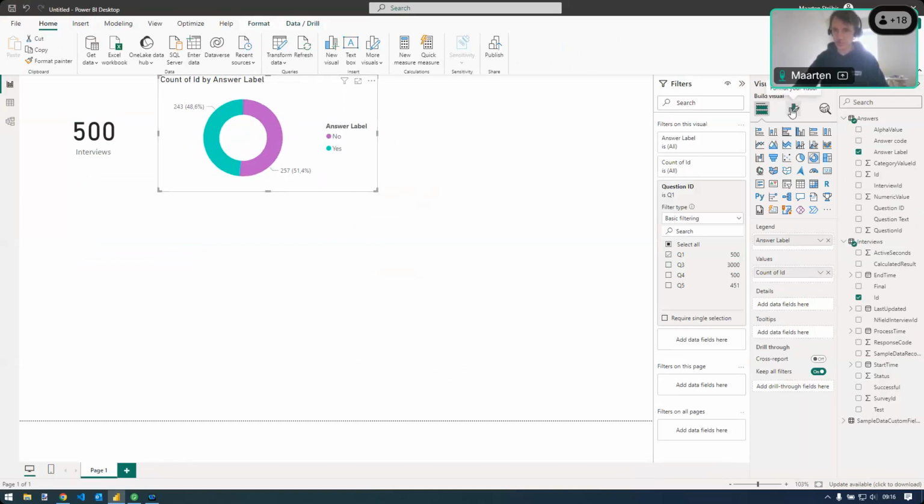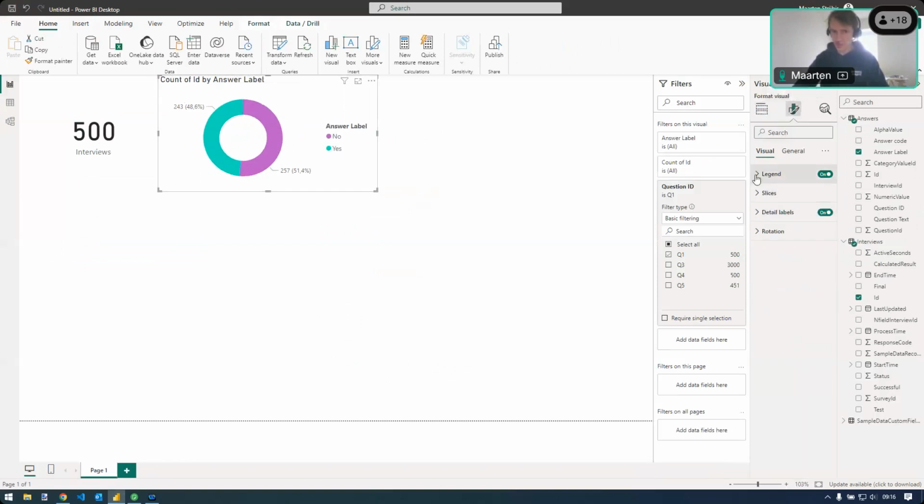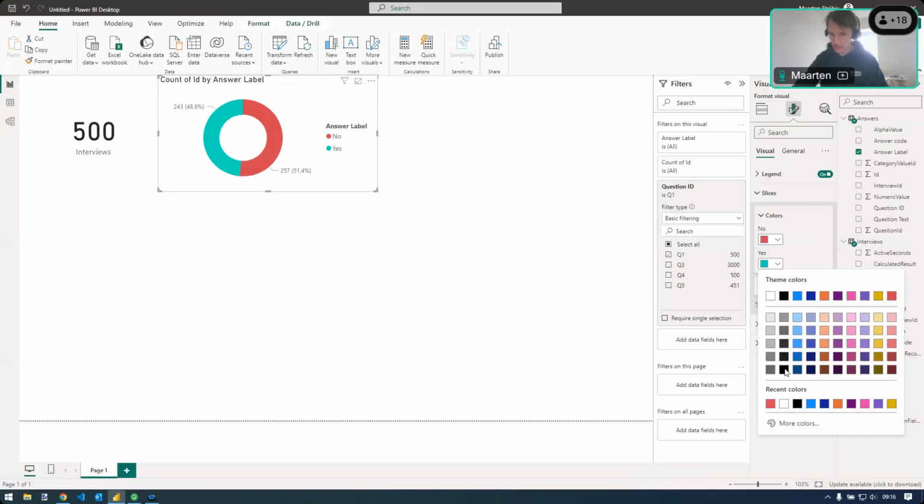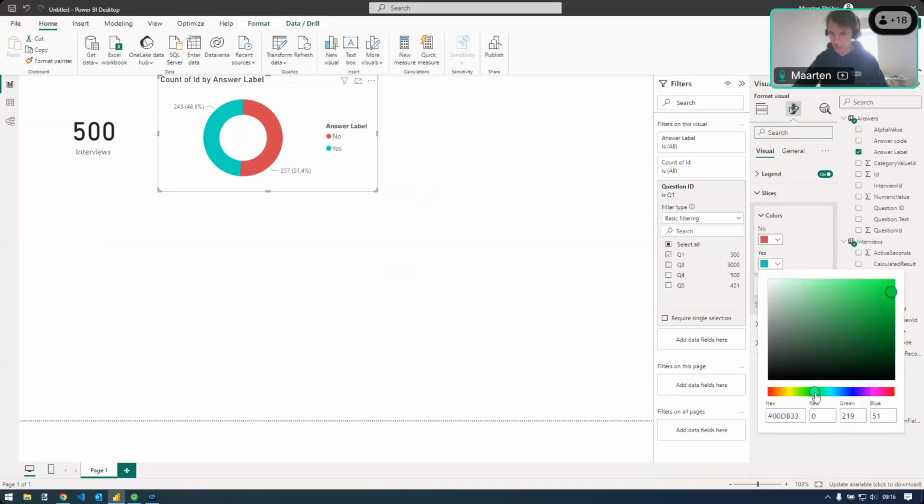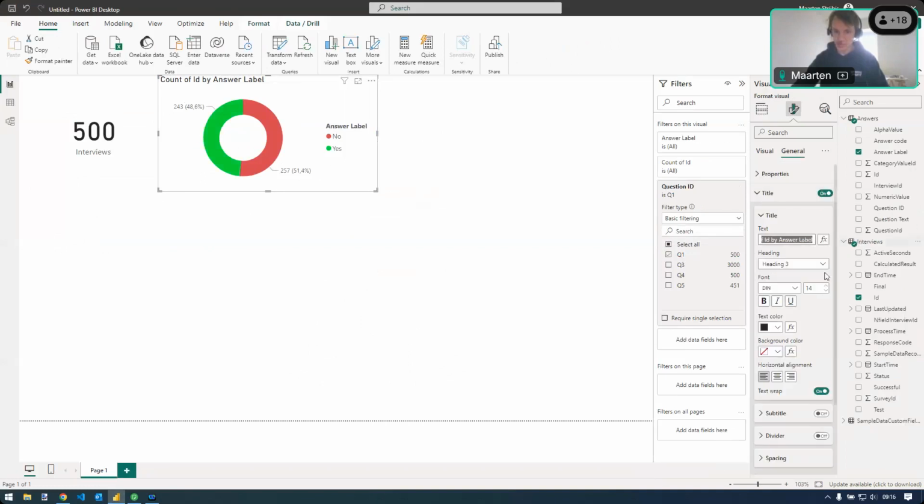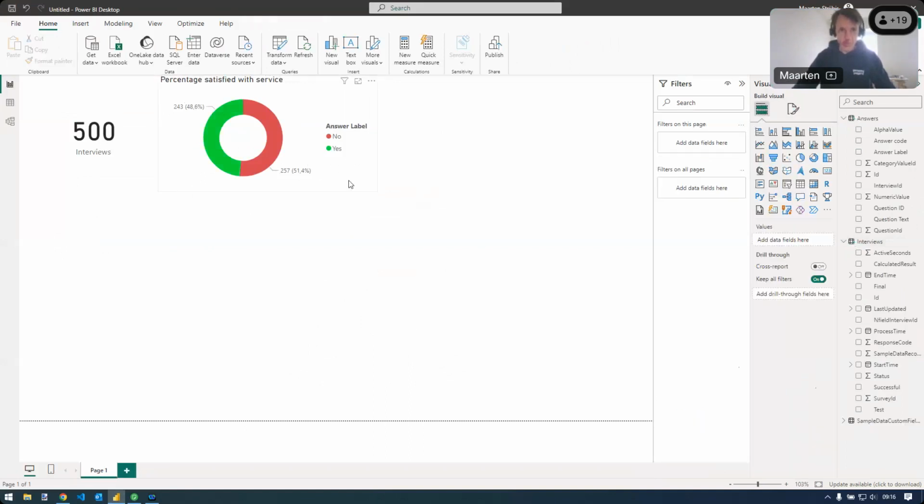And let's get rid of the ugly purple color. Let's make no the obvious red, and yes, the obvious green. And we can make the title slightly better.